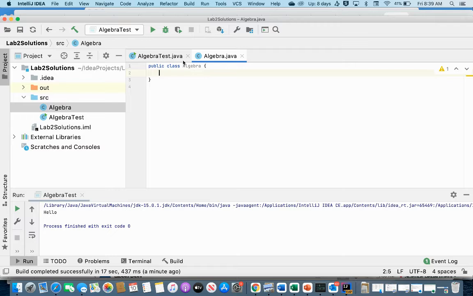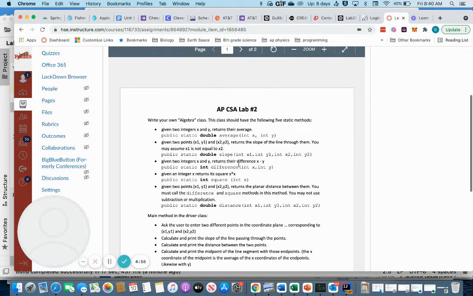Okay, so now I got this all set up exactly how I need it. These are all static methods, so I don't actually have to create any constructors here. If I have this being non-static, then I would need constructors, but I don't. So I can actually just go ahead and start coding my algebra class right here. So I'm going to go back to my sheet and let's see what the first one it wants us to do. The first one is given two integers, x and y, return the average.